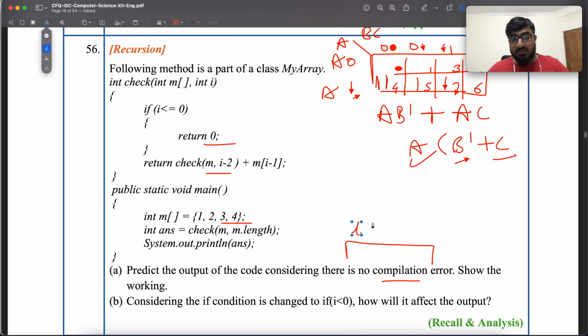So variable I takes 4 in the first call. I is 4 here. I less than or equal to 0 is false. You check I minus 2, so the function is called with 2 here, plus m of I minus 1. M of I minus 1 is m of 3. So 0, 1, 2, 3. So this is going to be plus 4. Whatever the return value from this, plus 4 is going to be your answer.